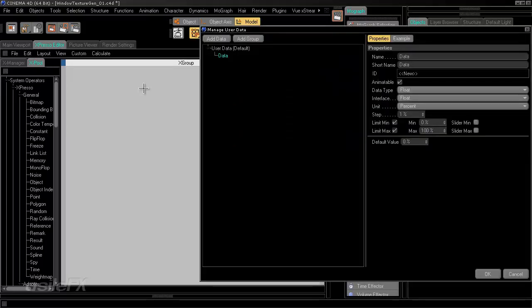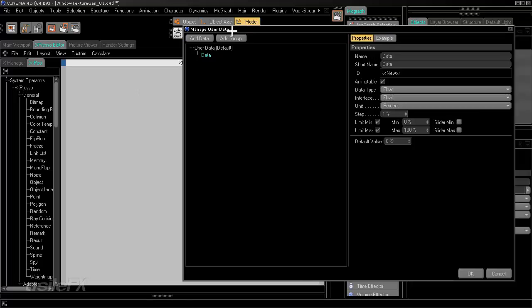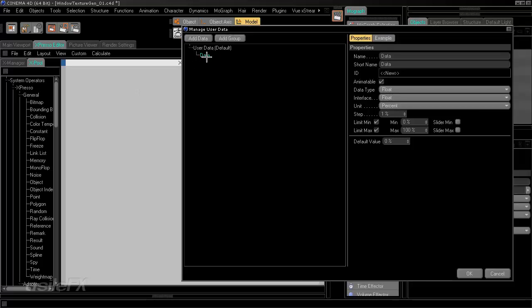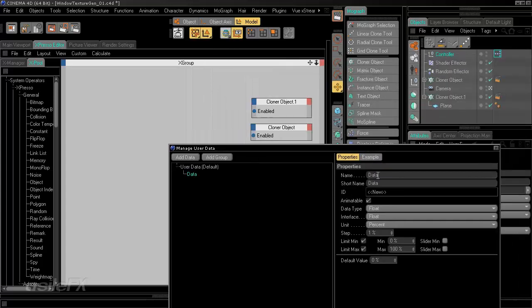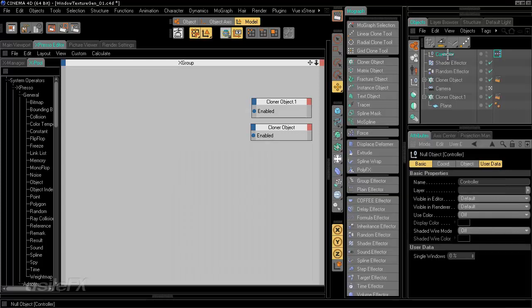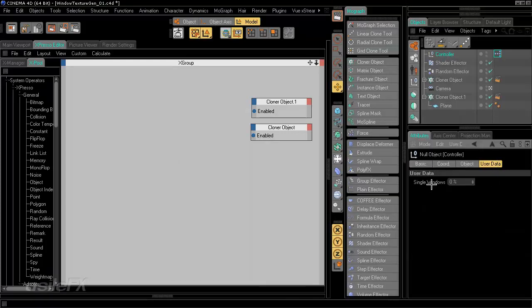This is going to insert a checkbox into a new tab and open up the Manage User Data interface where we can give this a name. We want one for each cloner, so the first one is going to be single windows. Now if we go to the controller, under user data, we have single windows. And it does show up as the wrong kind of option. It was supposed to be a checkbox.